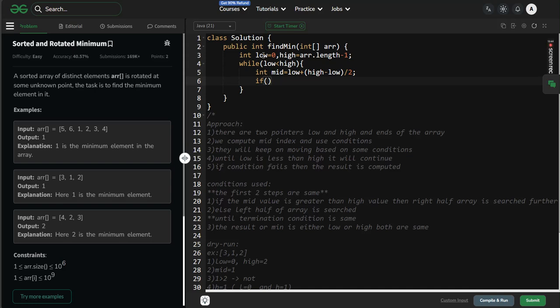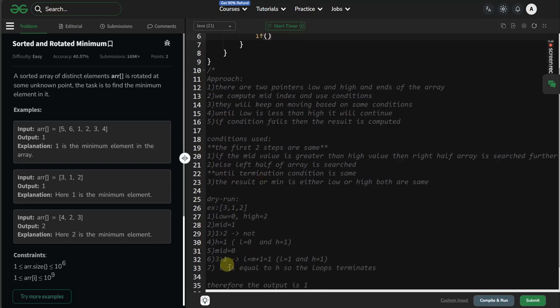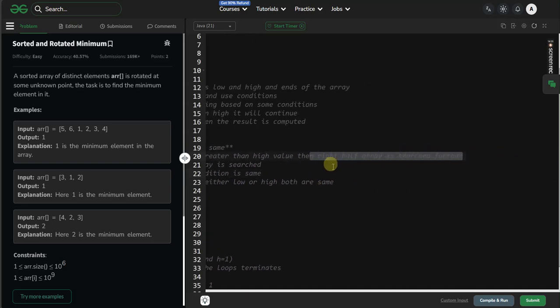So now what is the first condition? If our mid value is greater than the high value. So we also check how it is working here. If you see in this case, let us say that is the mid value. So mid value is greater than high value. Then in this case, where is our minimum possible value? Is it in the mid value's left half of the array or the right half? We can say the minimum value is in the right half of the array. So logically our conditions are working. So if the mid value is greater than the high value, then the right half is searched further.